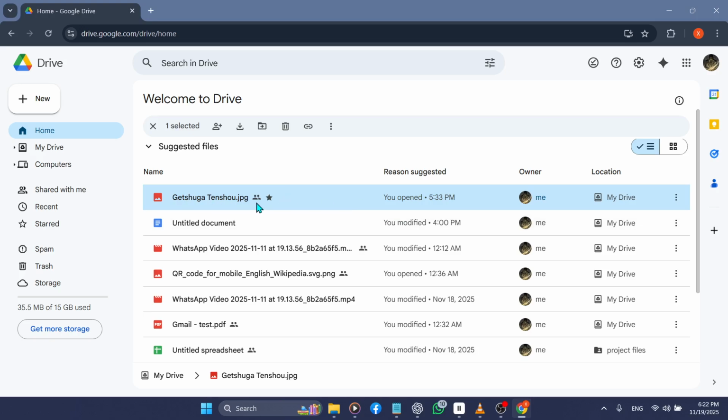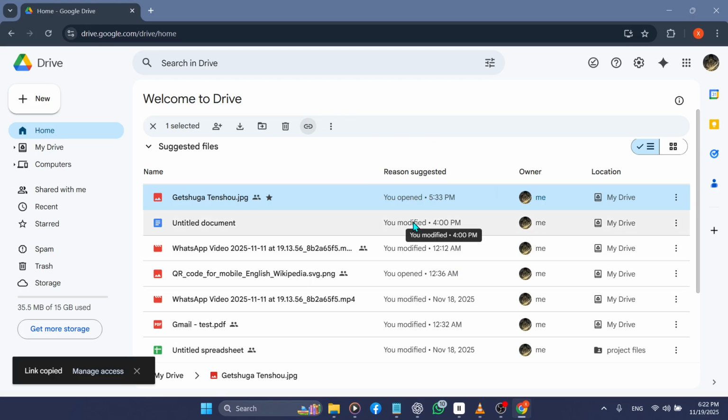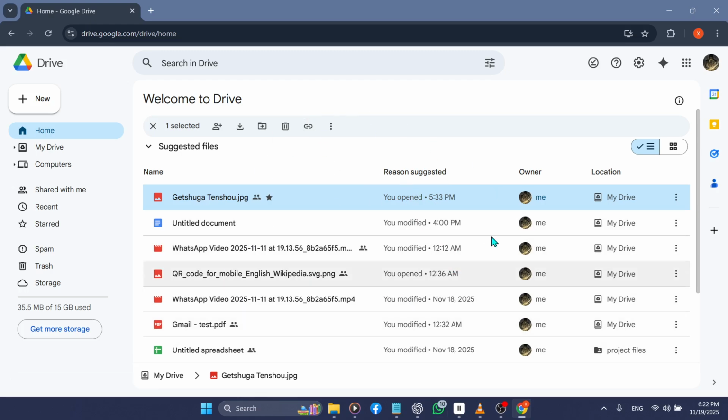Now look toward the top of the screen for the copy link icon. It usually looks like two chain links. If you hover your mouse over each icon, a description will appear so you can easily identify it. When you click copy link, a sharing menu may appear. If it does, adjust the settings so the image is viewable by anyone who receives the link. This ensures the JPG URL will work properly.